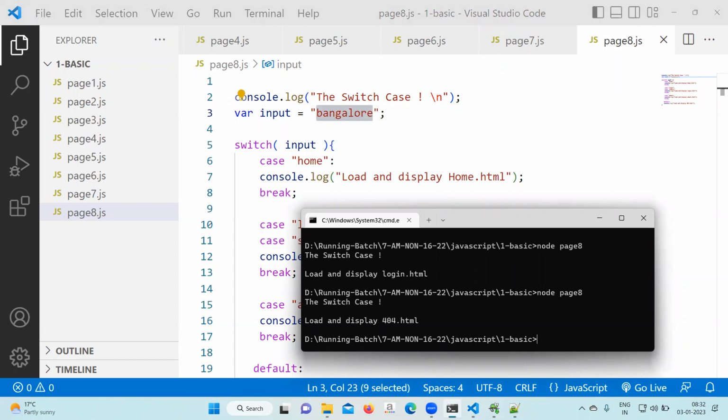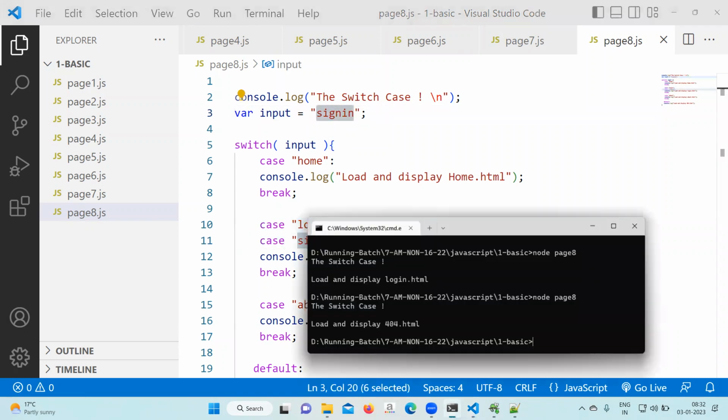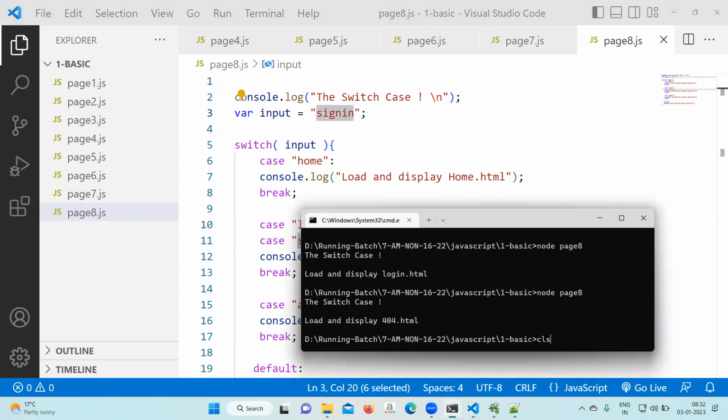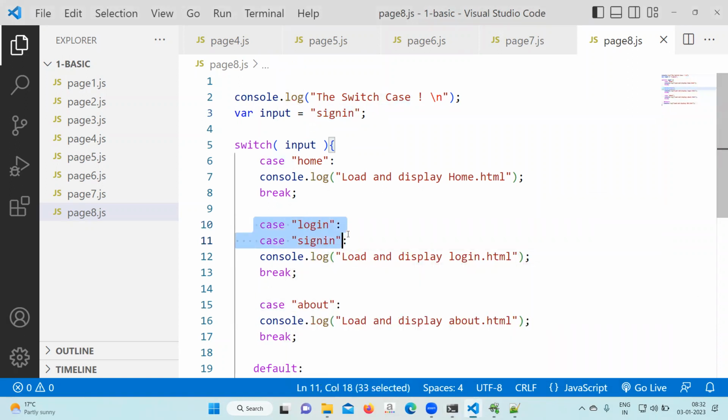Same time, check with this also. Sign in. Check whether both conditions are getting executed or not. First, only login was happening. Now we added the sign in case, and we'll check whether sign in is getting called or not. Load and display the login page. So in both conditions, the same statement is getting executed. That is how to write multiple cases together.